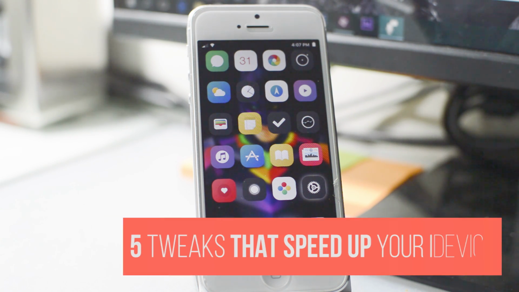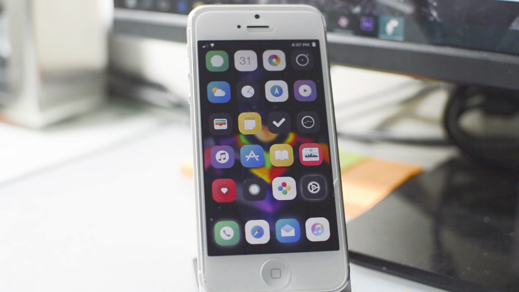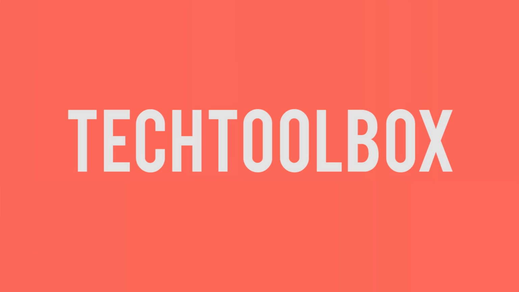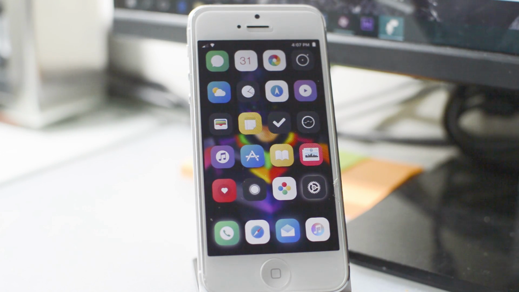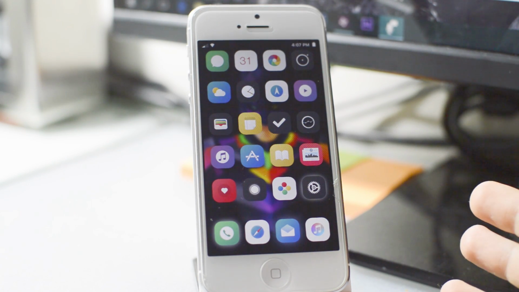And in this video, I'm going to be showing you the top 5 tweaks to get your device faster. So you're going to need a jailbreak for all of these things that I'm about to show you.